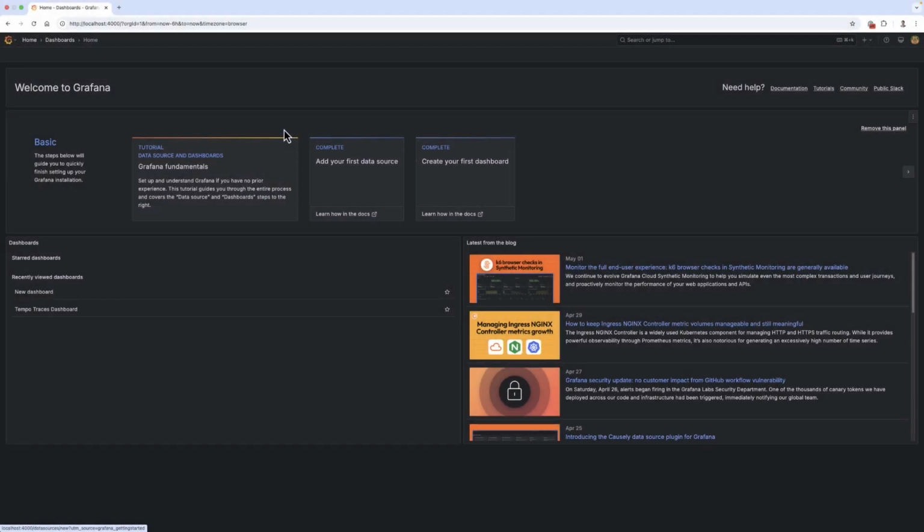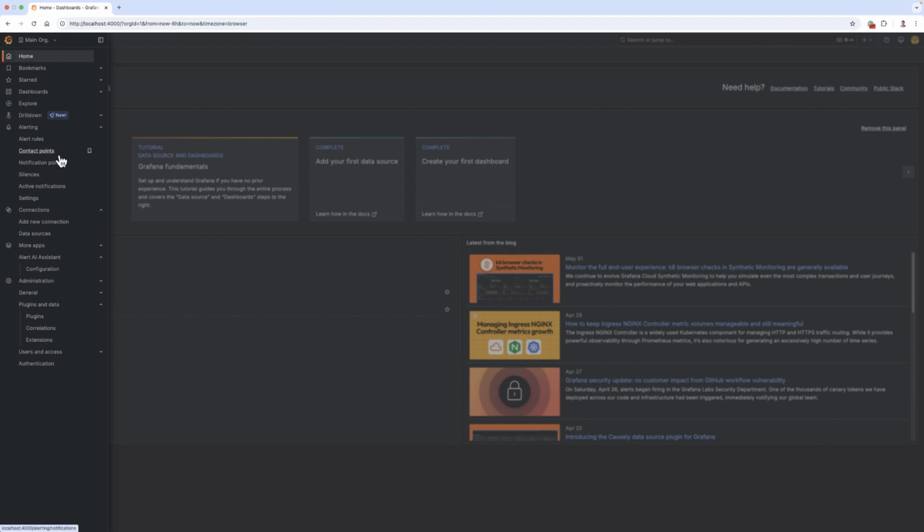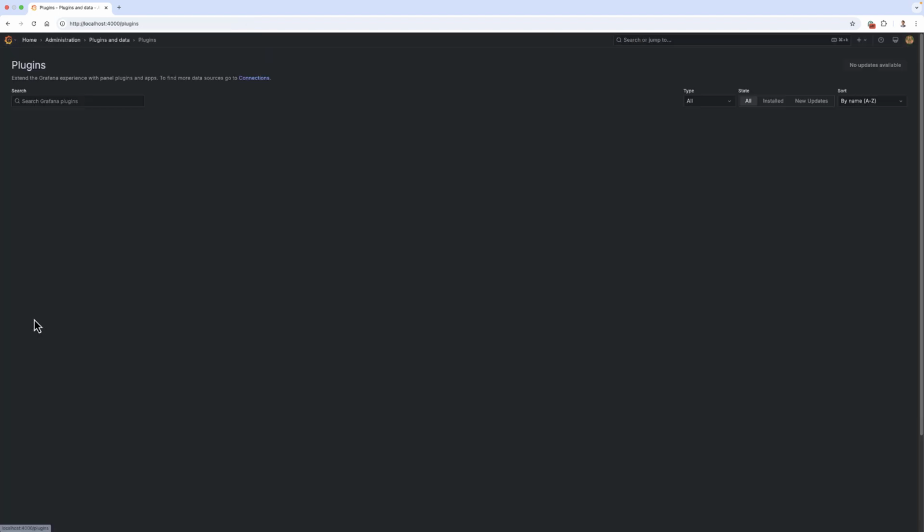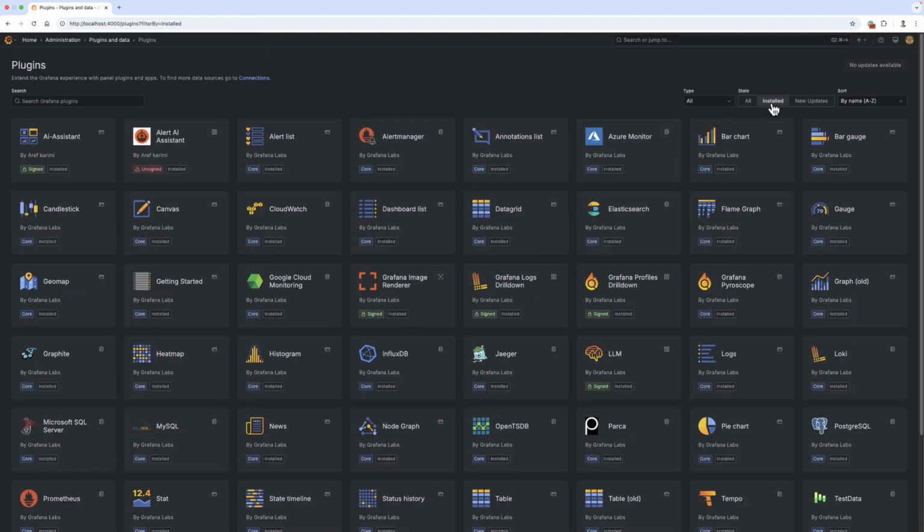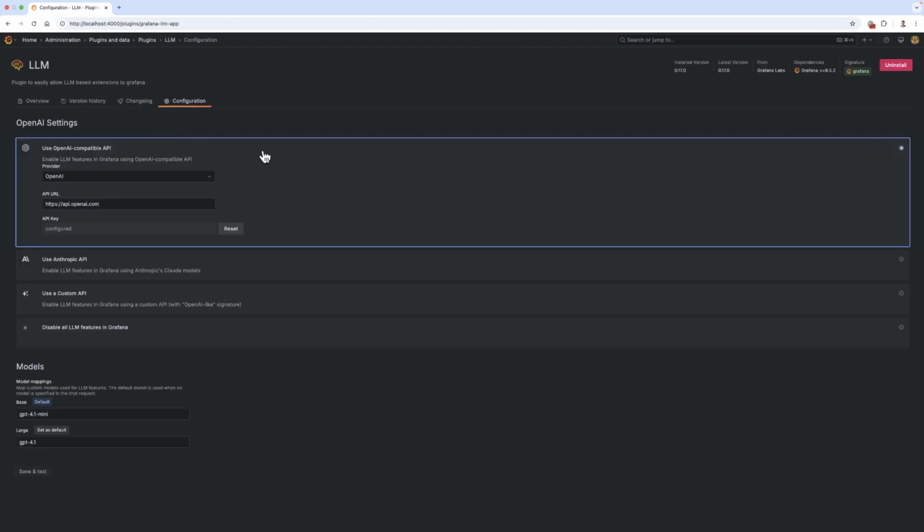So this is a Grafana that I run locally. If I go to the main menu and then I go to plugins in admin, we can go to installed. So if I just look for LLM, you will see this LLM. This is Grafana's plugin, and as you can see, I have configured OpenAI with a key. You can configure other types of large language models as well.